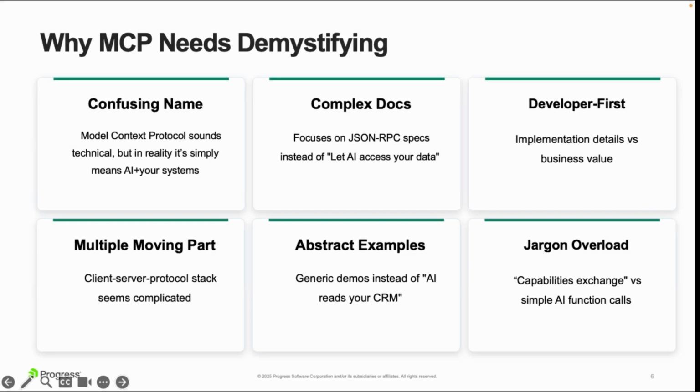Multiple moving parts. You have client, you have server, you have LLM. Does your data really talk with LLM? Am I sending my data to LLM? So there are multiple questions, and people are not clarified with that answer on, is my data secure or not?